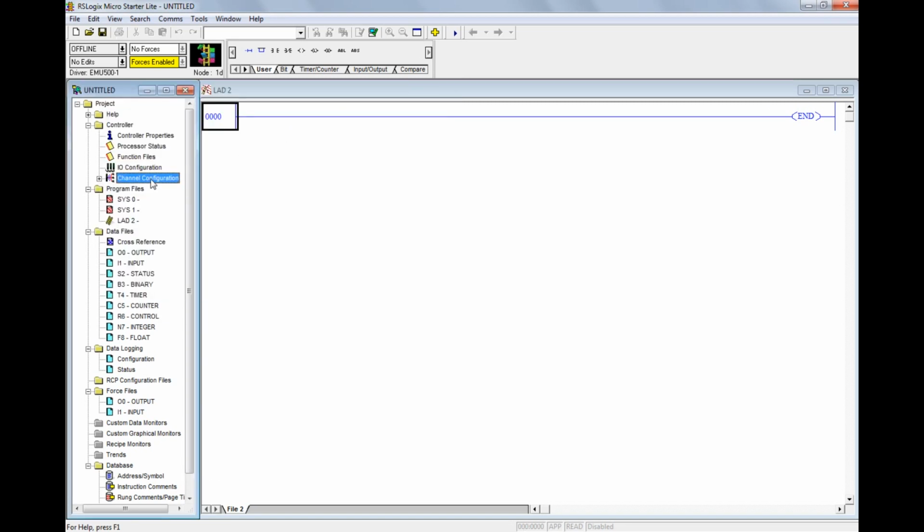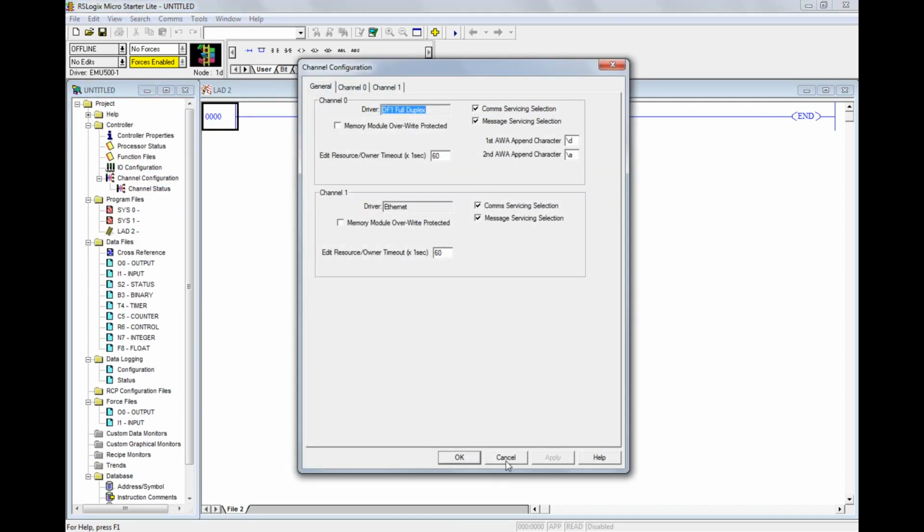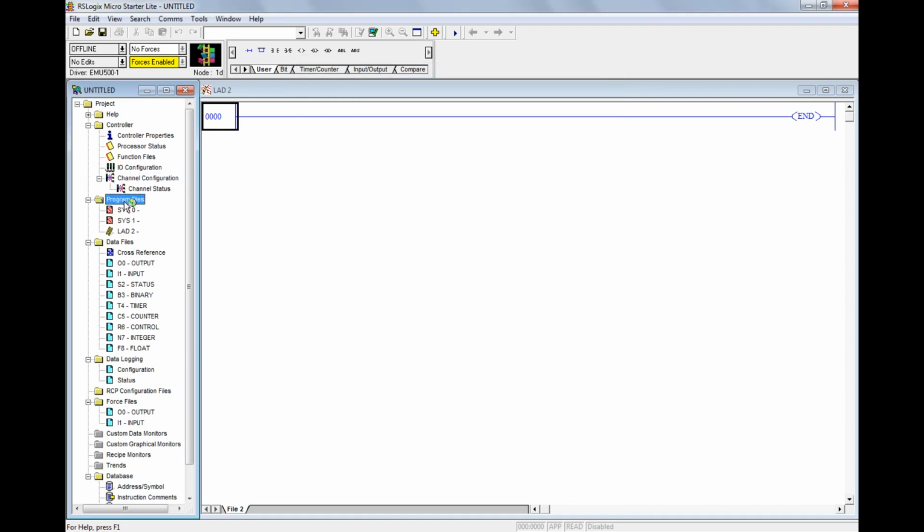And this is the channel configuration. And this one is important: program files are important. This is the ladder logic, LAD 2. This is the main page, and these two pages are used by the system. We'll see in the next session in detail about these program files and data files. Data files are the addressing format. For input and output, there are different data files. Let's see that in the next session.